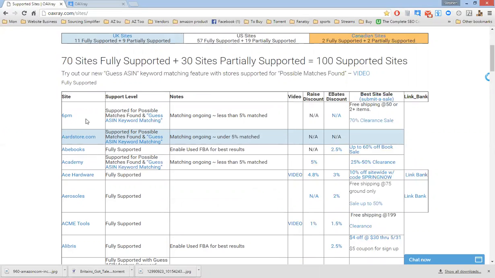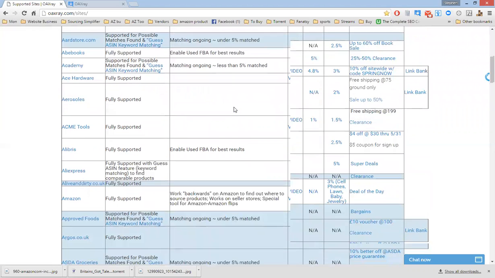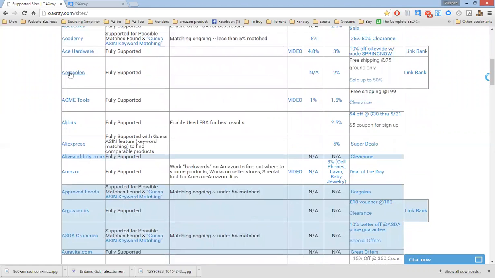For instance, 6pm has VA matching. They're less than 5% match so far. And they also have a guess ASIN feature where it does mostly keyword matching, like title matching. I try to stick to the fully supported ones.